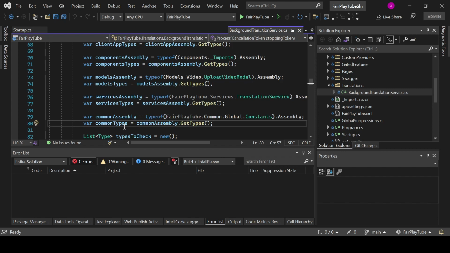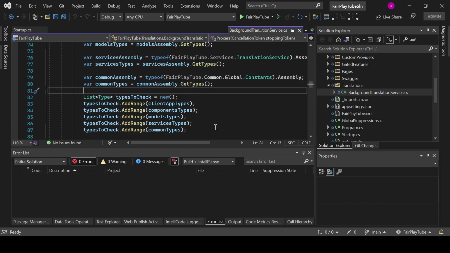So for the moment, as soon as you need a new assembly and new set of types in here, you just add it to a list, right? For now. So you see types to check, and we pass all of the types which are in all of the assemblies we had in there, right?